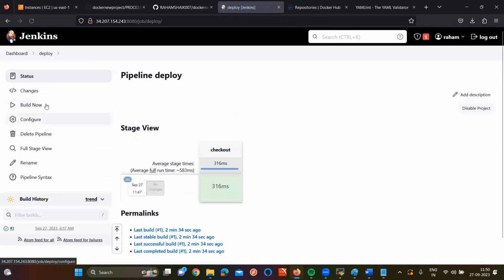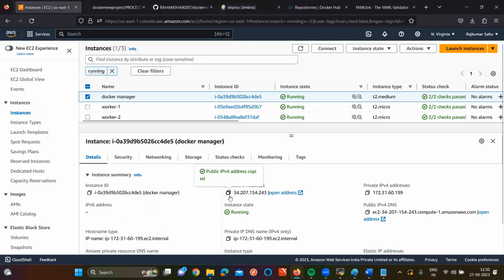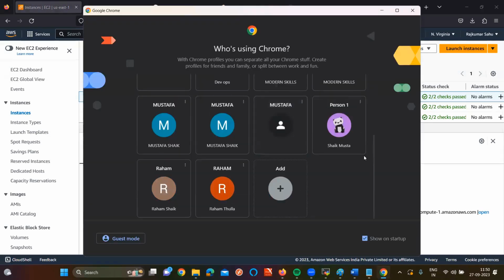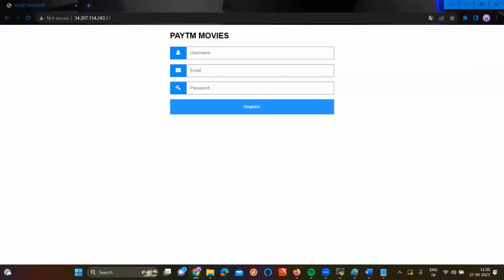The moment I click on build now, my Docker compose is automatically going to deploy the Docker containers in the swarm cluster. Is it done, sir? How much time has it taken? 1 second. Now I'm going to copy the public IP address of all the servers. I'm opening a separate browser for your clarity. It is IP address number 1. Give port number 81. Port number 81, Paytm movies is running. In which server?